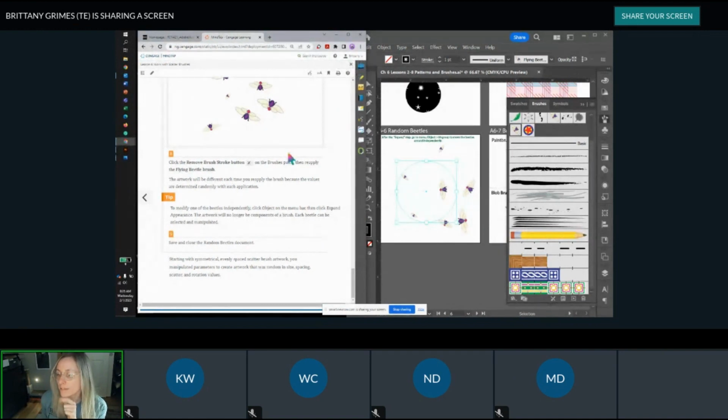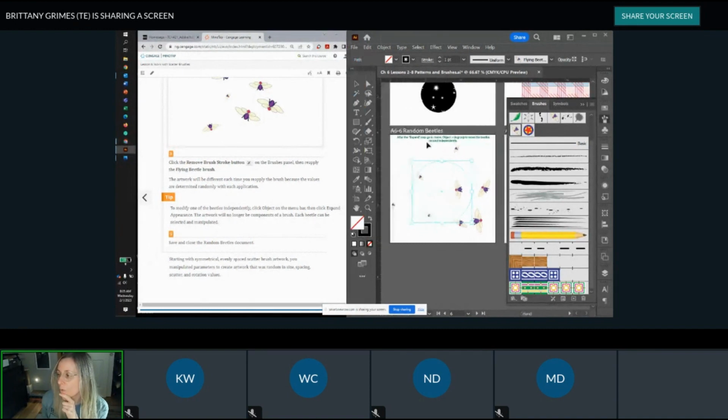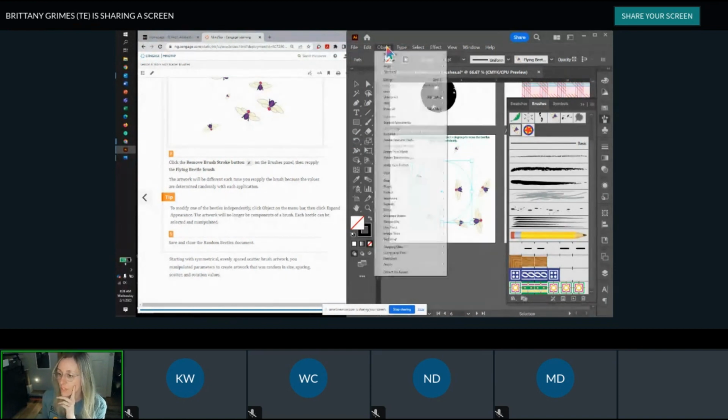And this next part, which is why I have a note for you here, is that once you've applied a brush, you can actually expand or explode the brush and be able to separate the components and move them around. So let's say you're doing a drawing and you wanted this random look, but maybe this wasn't random enough. You can go to Object, Expand Appearance.